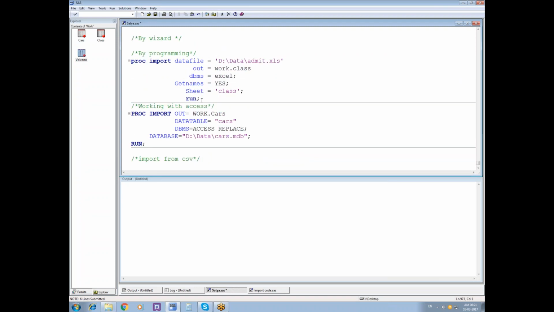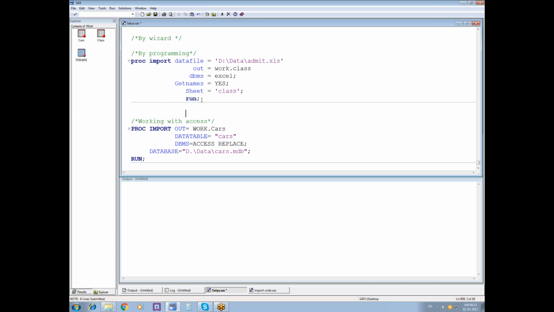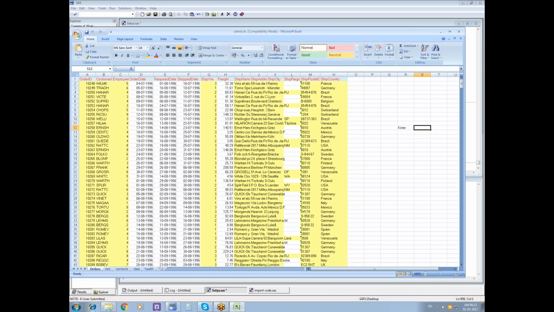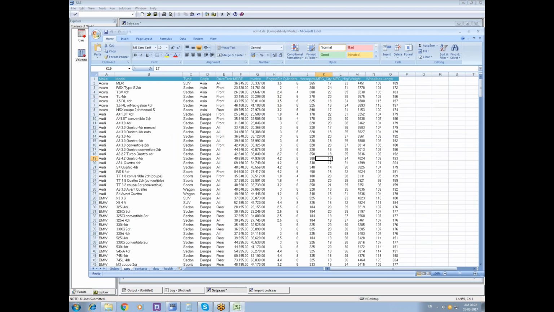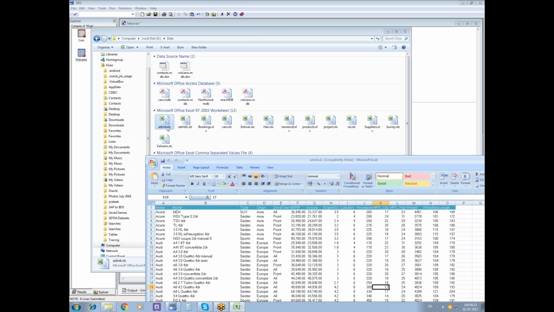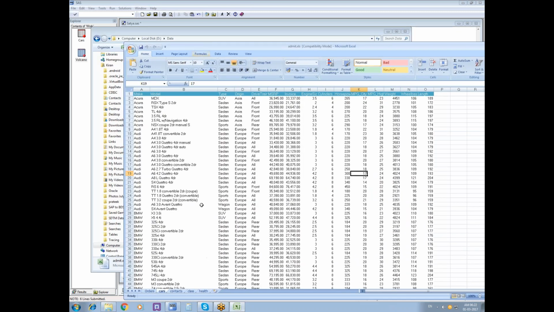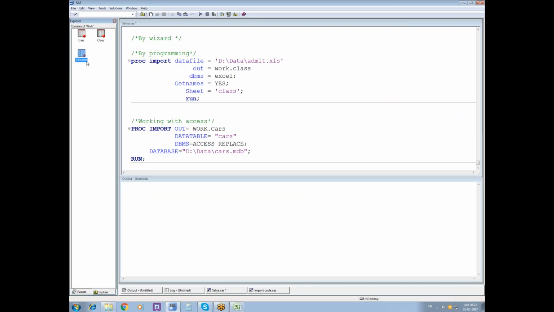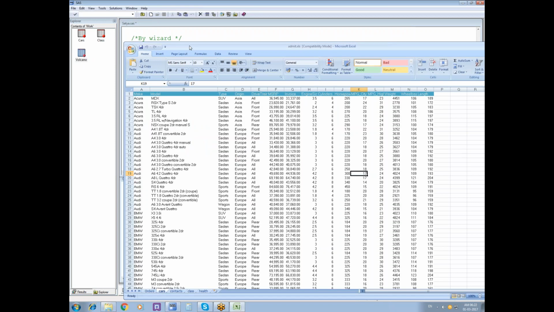Then coming to the exporting. Exporting means writing to the existing file. Okay, let us see. Take the admit only. In this admit.xls, we have multiple sheets: orders, cards, contacts, class, health. So 5 sheets we have. Then let's add one more sheet with this name, Volcano. So we are exporting our SAS dataset to this Excel.